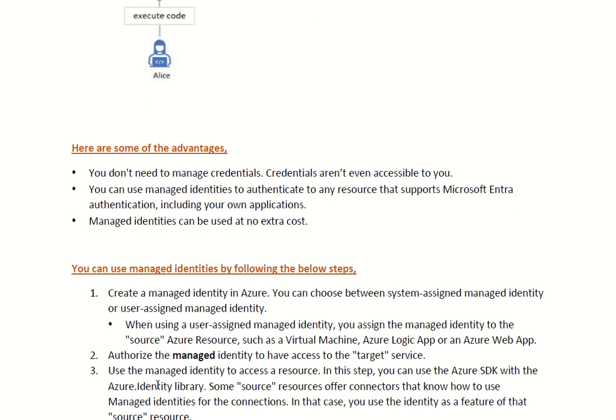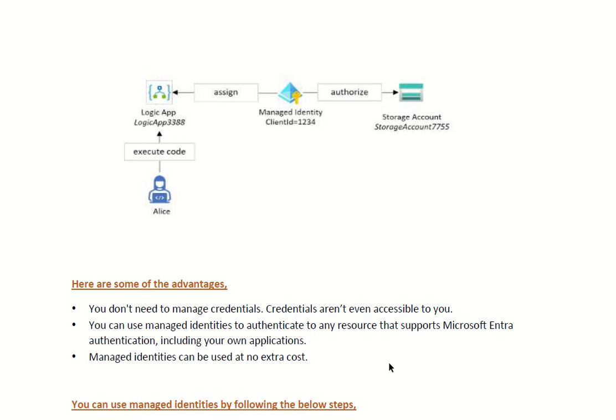Now the second step is to authorize the managed identity to have access to the target service. First you have to authorize your managed identity to the target service. In this case, the Logic app wants to access a storage account. This is my target service. Now I have to authorize my managed identity to this storage account. Very simple. Go to the access control IAM blade in your Azure portal. There you simply make a role assignment to this particular managed identity. I'm going to explain this in my upcoming videos. This is just an introductory.